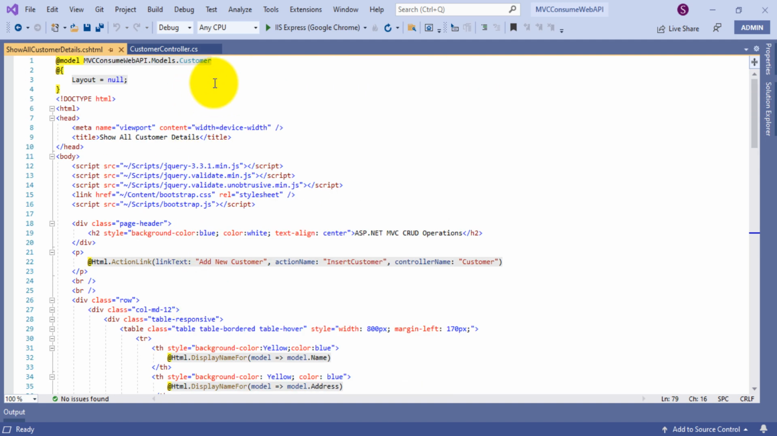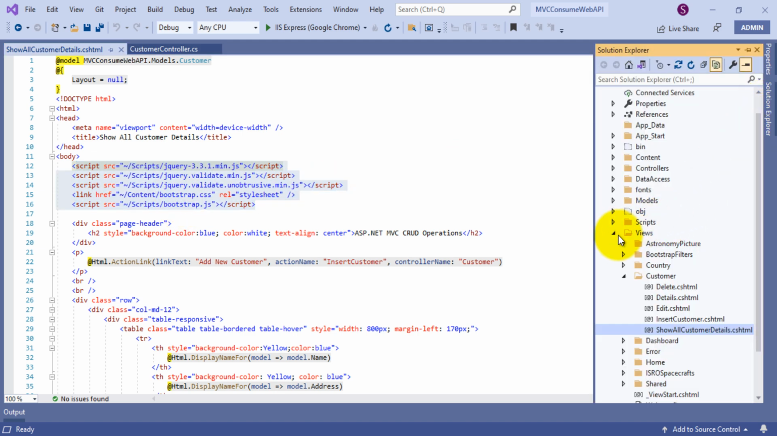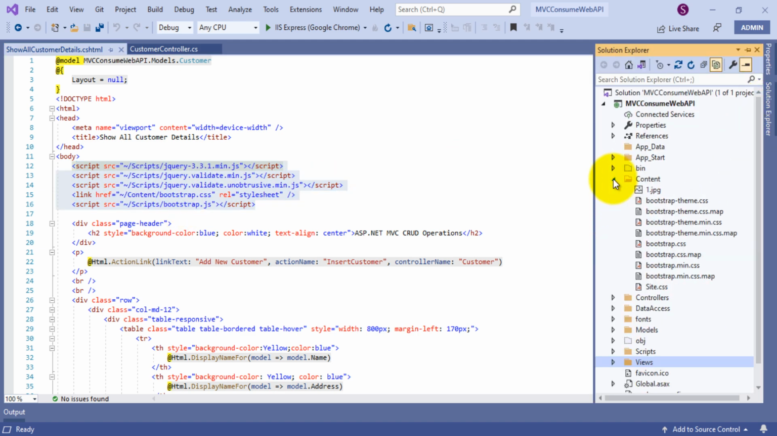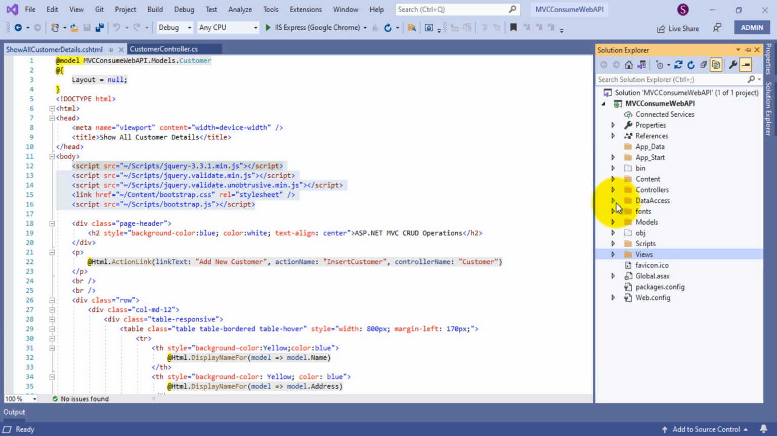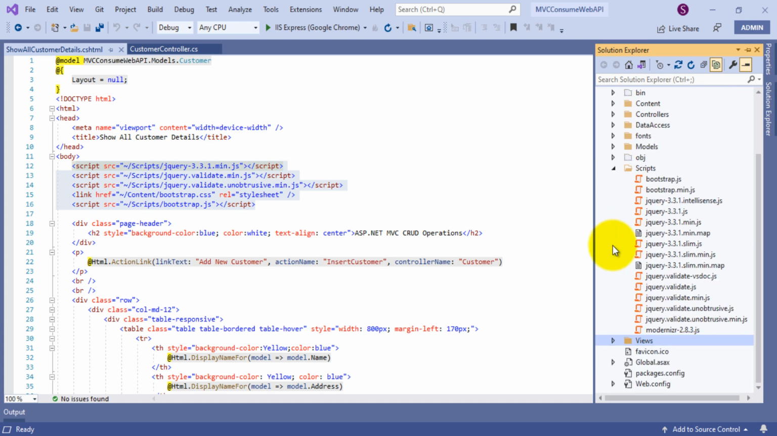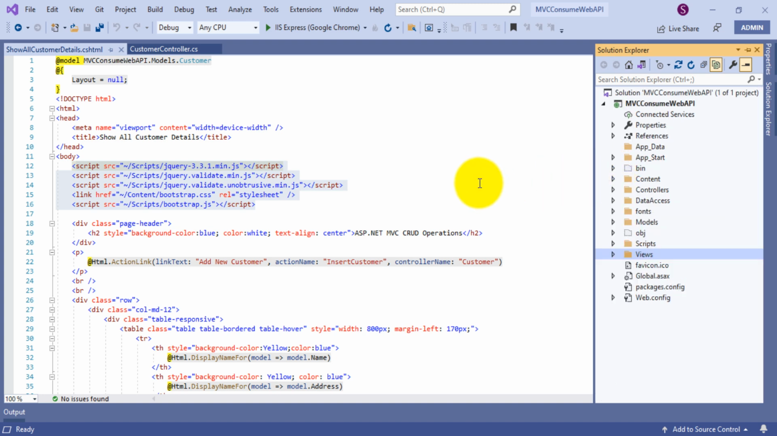This is the namespace I have used, the model. Layout equal to null, and this is the title. These are the references I have used, jQuery and Bootstrap. Bootstrap CSS is available inside the Content folder, and Bootstrap.js is available inside the Scripts folder. I'll show these things one by one.